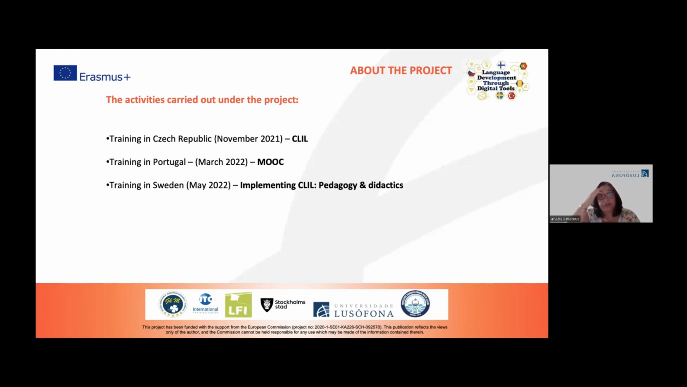And finally, the third training activity was held in Sweden in May 2022, and it was dedicated to implementing CLIL pedagogy and didactics. And we had the opportunity to work in a school with our Swedish partners and obviously with other partners of the project. And it was basically a week dedicated to the practical side of CLIL.